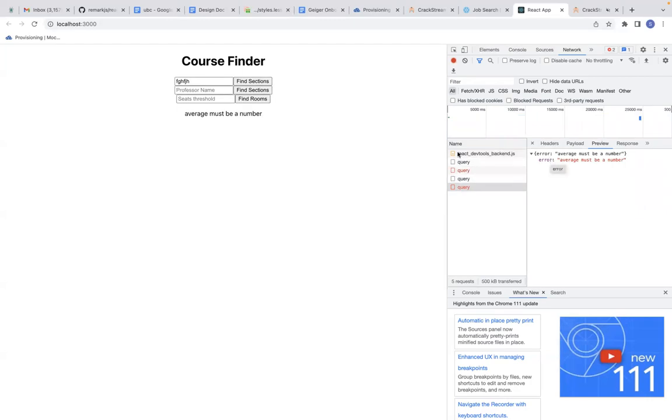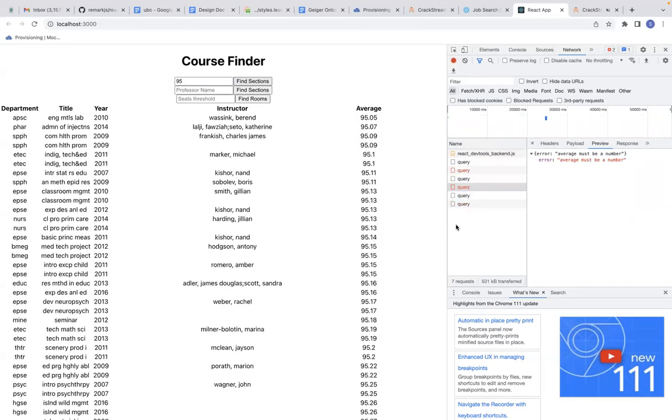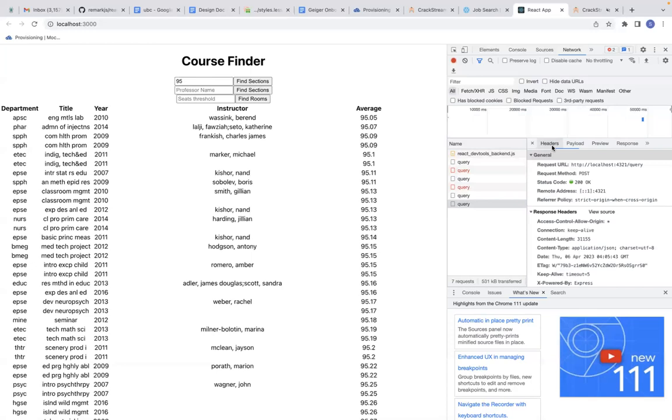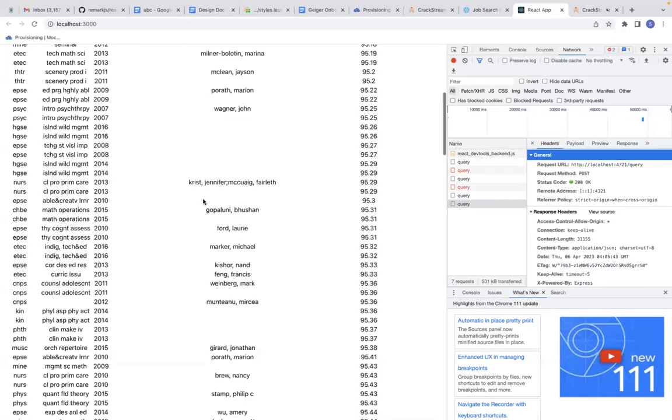And then our final case is when the user enters a valid average that doesn't give you more than 5,000 results. So let's say we put 95 and we find sections. So that's obviously a status 200. Everything was okay, and that renders it all the way down.